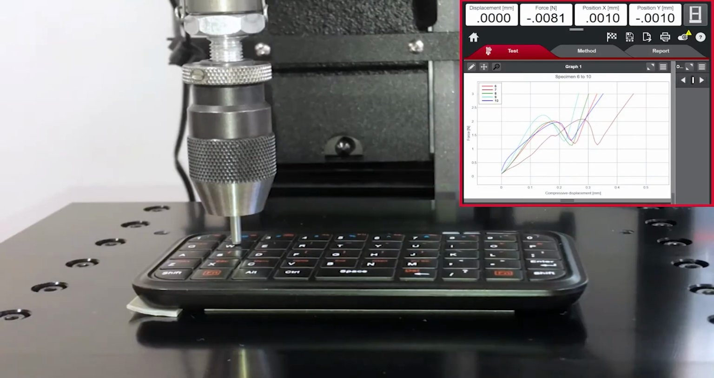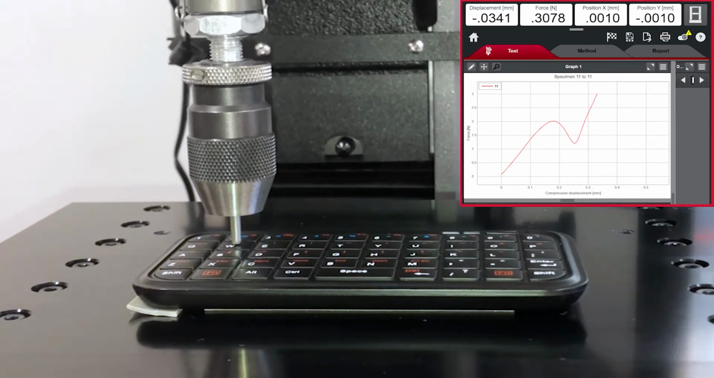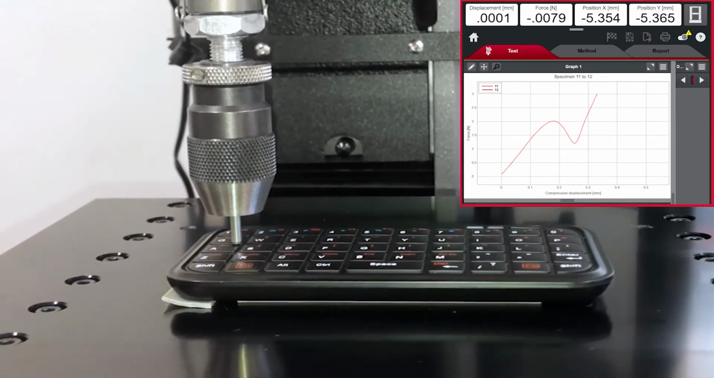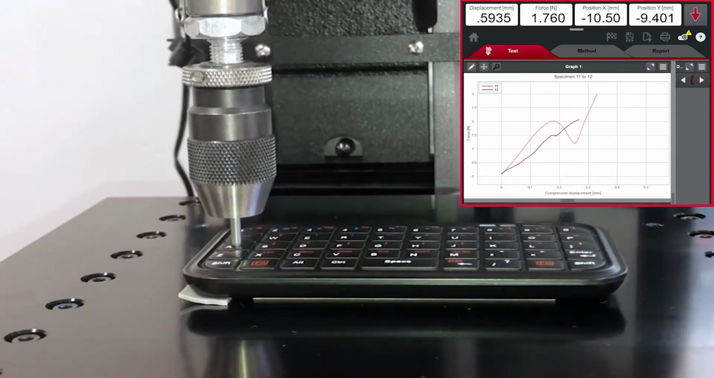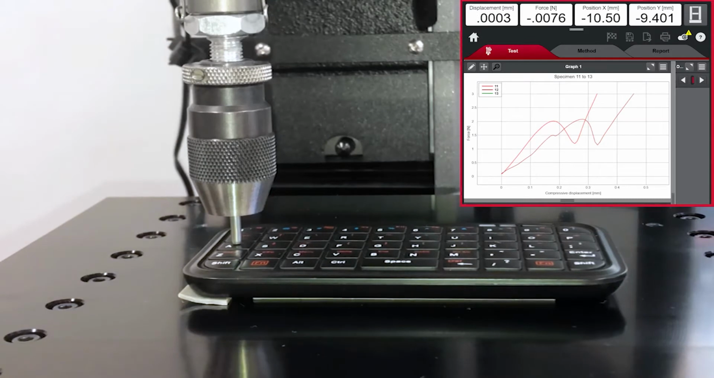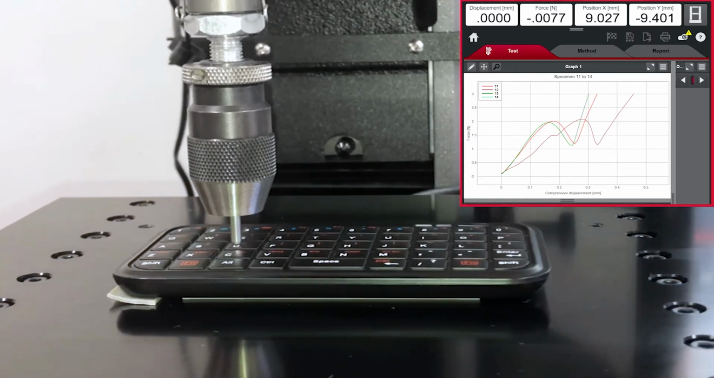The XY system seen here is set up to run a test on various points on a keyboard. Each test will be compressed to a force of 3 newtons before the crosshead returns and the XY stage automatically moves to the next test location in the sequence. Throughout the test, large live displays at the top of the screen show the user the stage's current position.